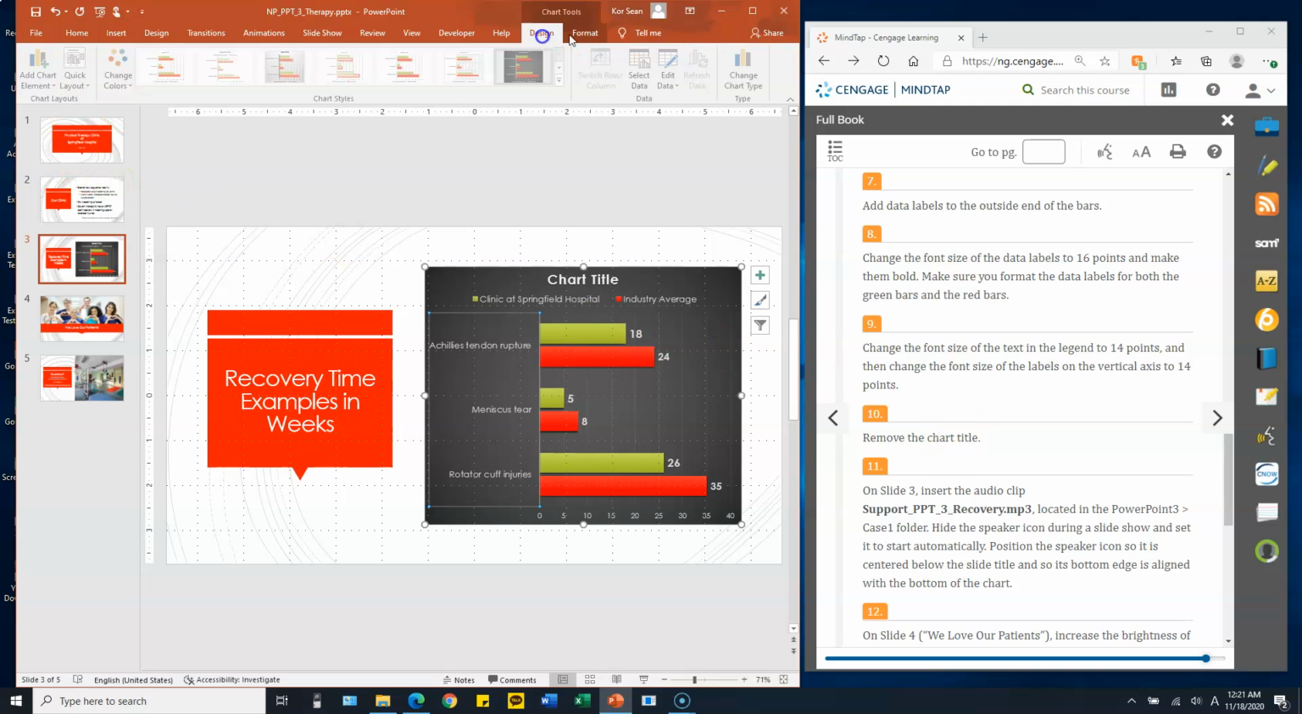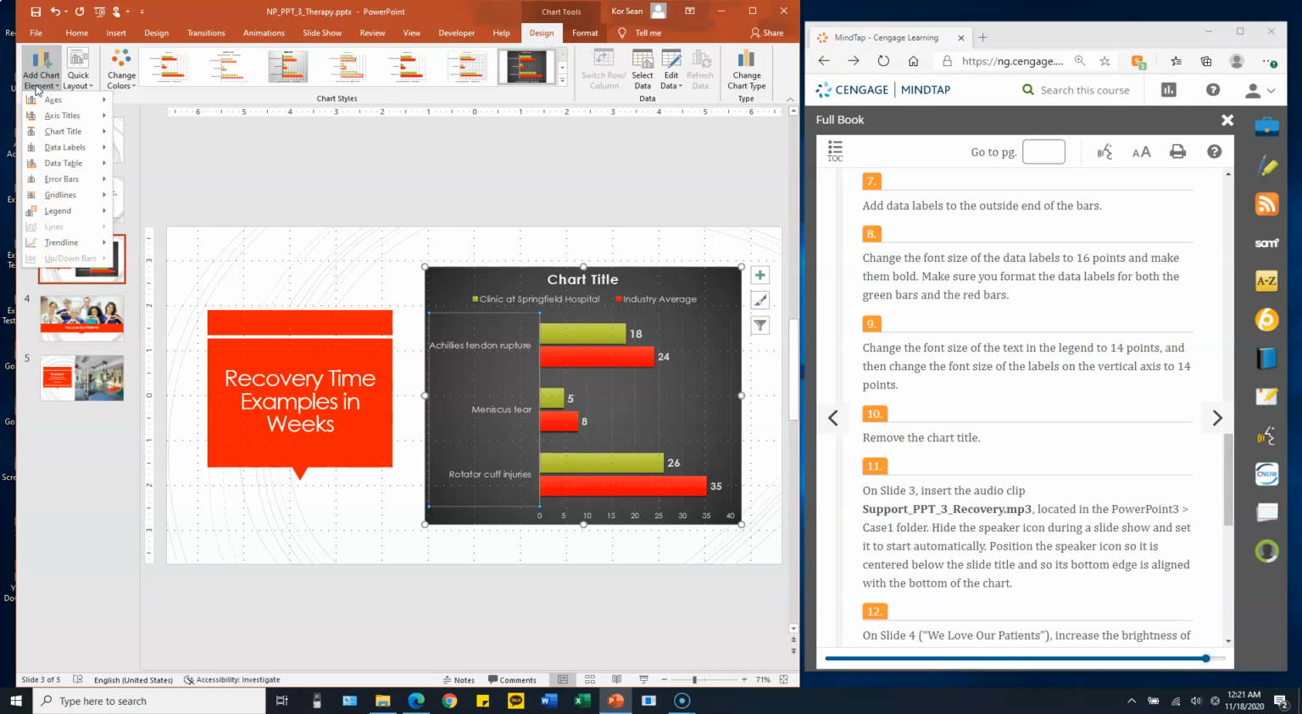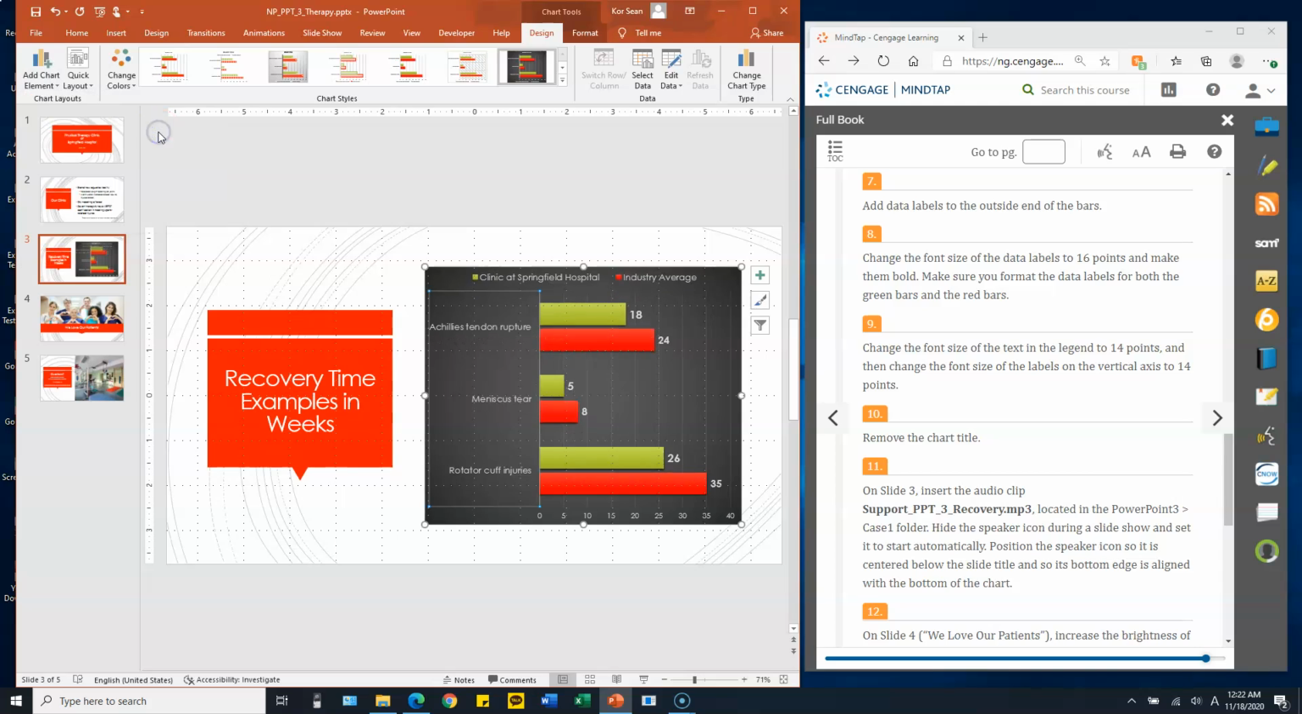So click the design tab, and then we can remove the chart title from here. Chart title none. Okay, so we just removed it.